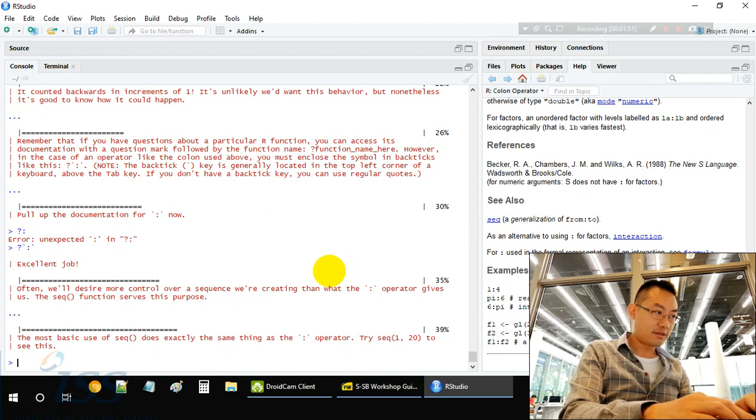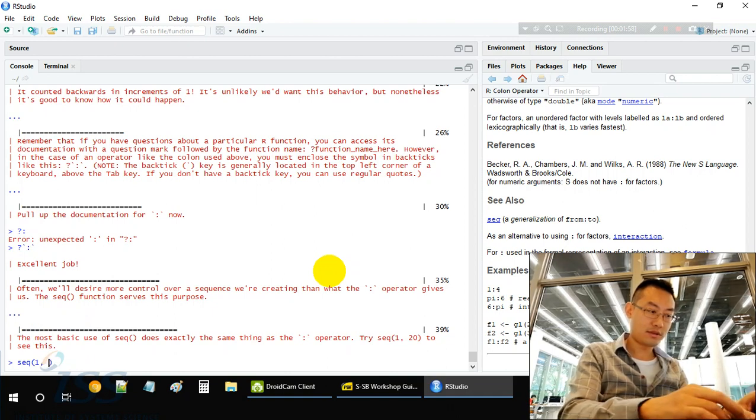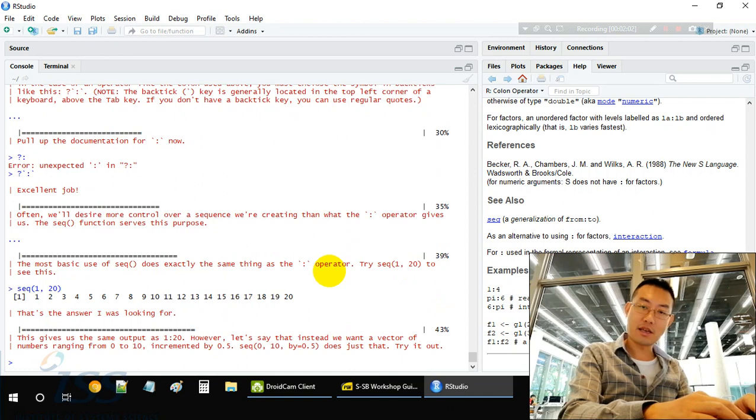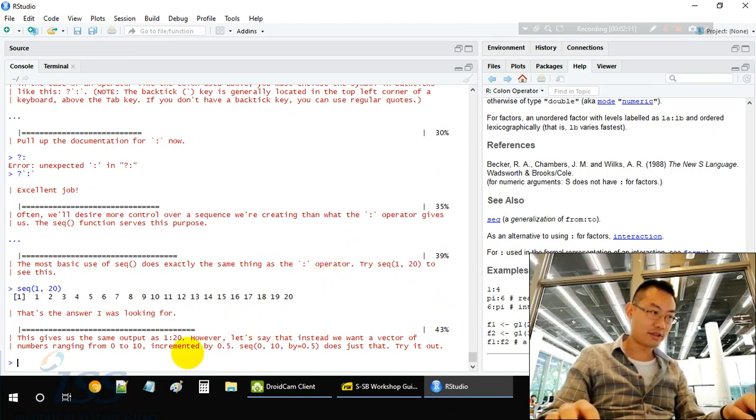Okay. seq(1, 20), which is the same as 1:20. But the sequence function is more powerful.